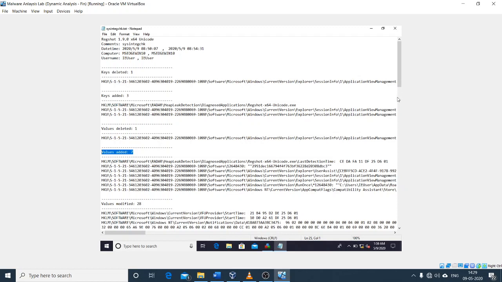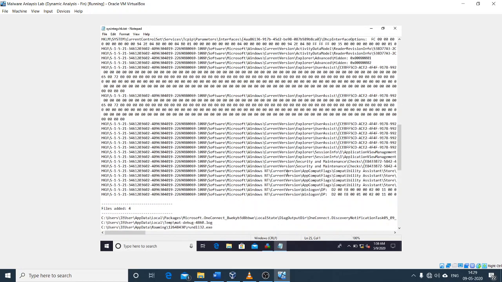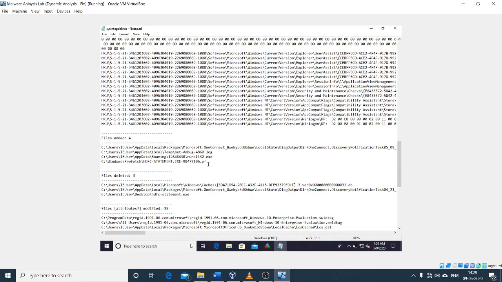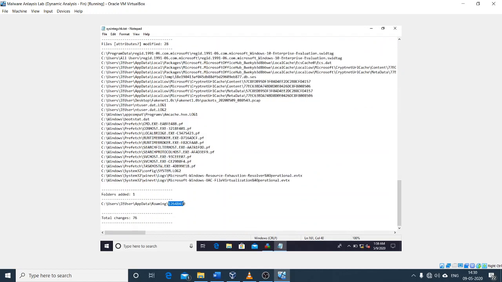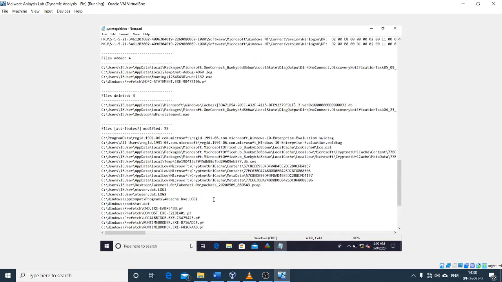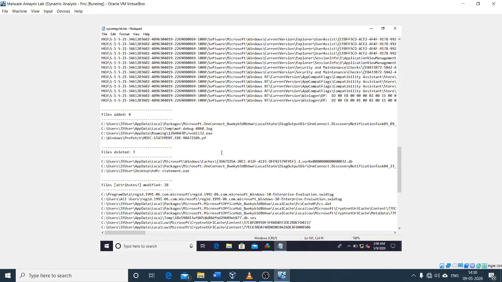So you can do analysis with this. You can get into this folder also. This folder may be a notable thing. Maybe it has been dropped by the malicious file. And yeah, rundll32.exe has been dropped in this folder. You can see this.